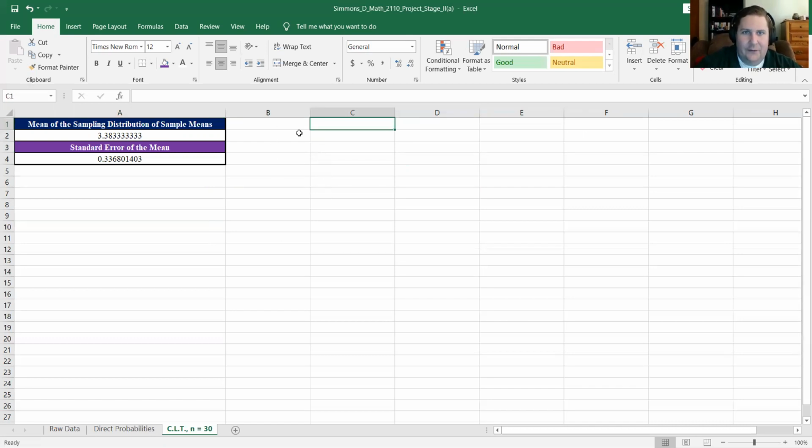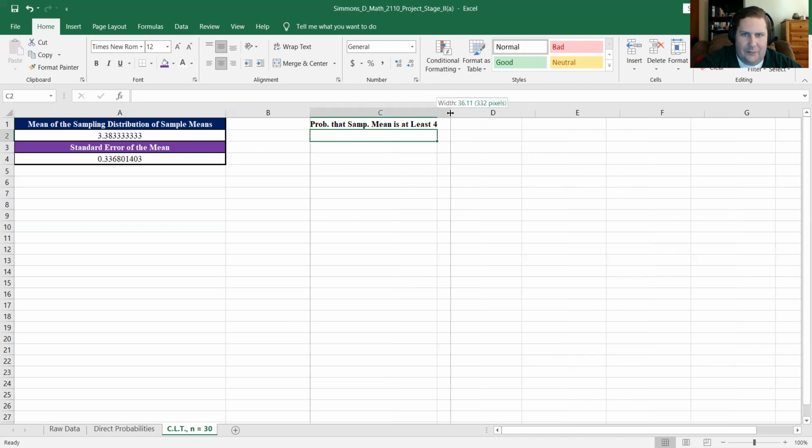Okay, so let's do that over here. Probability that sample mean is at least 4. For this, we are going to need to make use of a new function in Excel that we haven't mentioned yet. I'm going to stretch this out to 300 and see if it fits. Barely. Let's make it 350 so that it fits a little bit better.